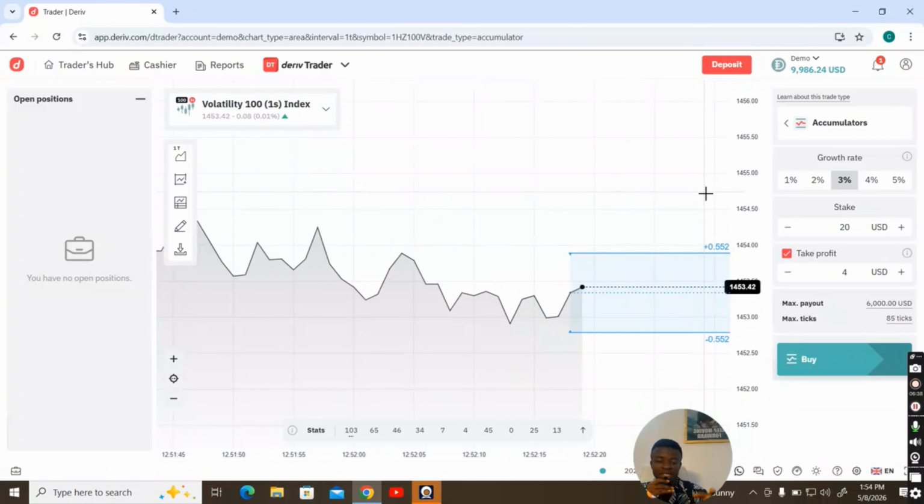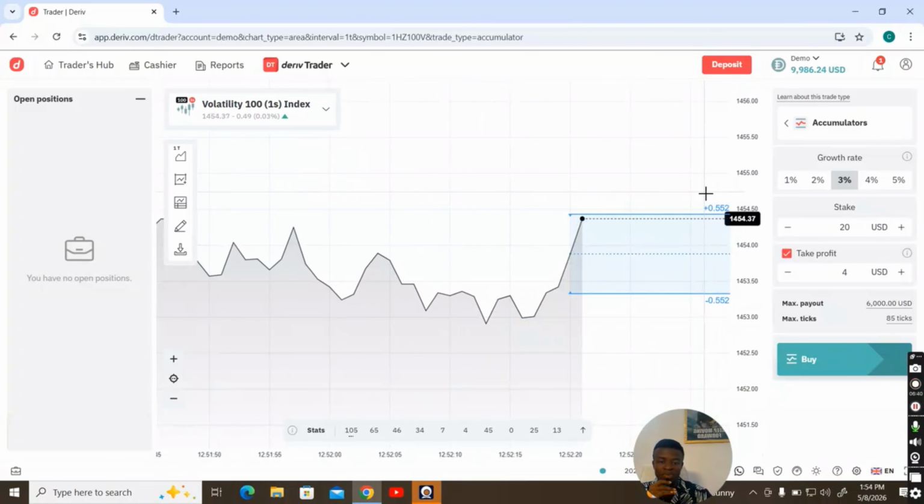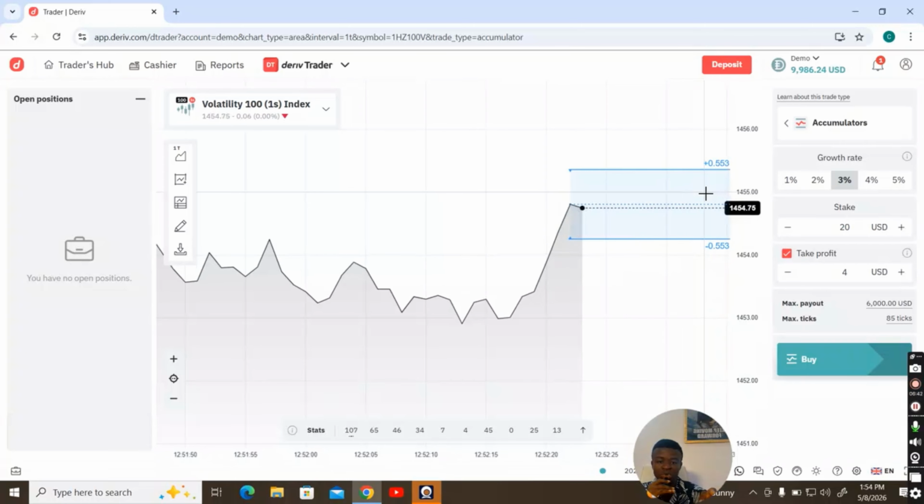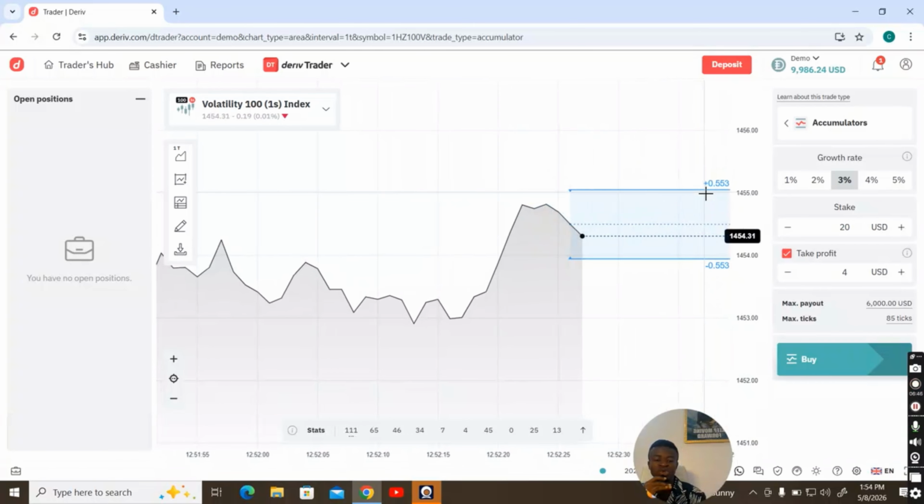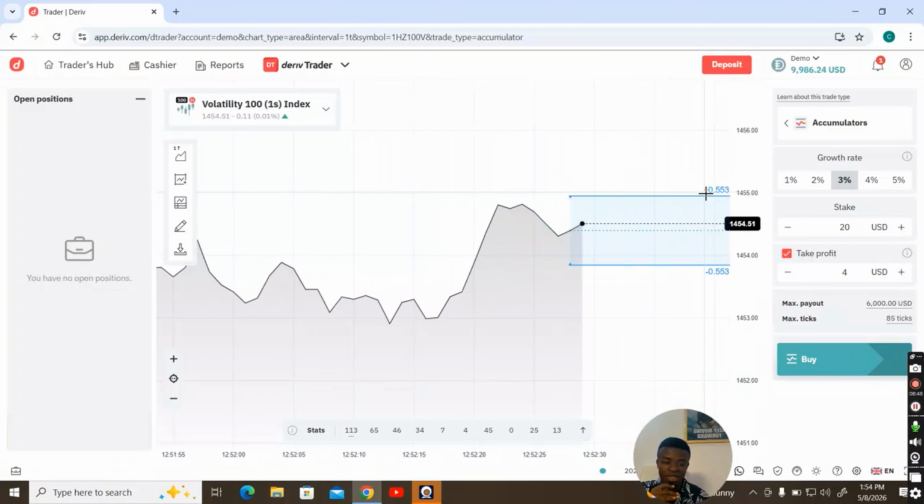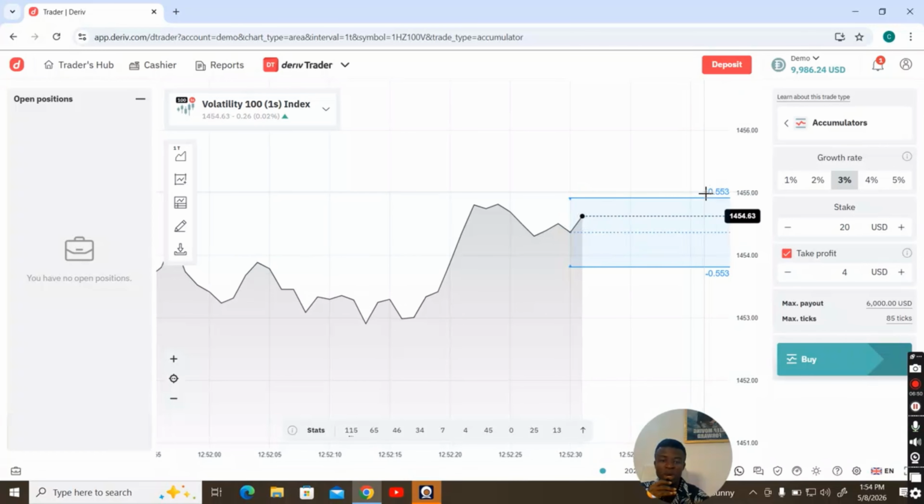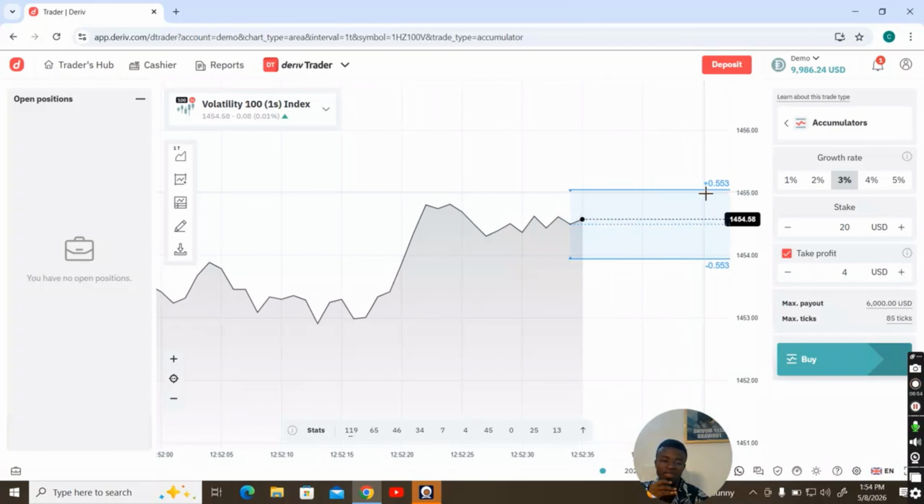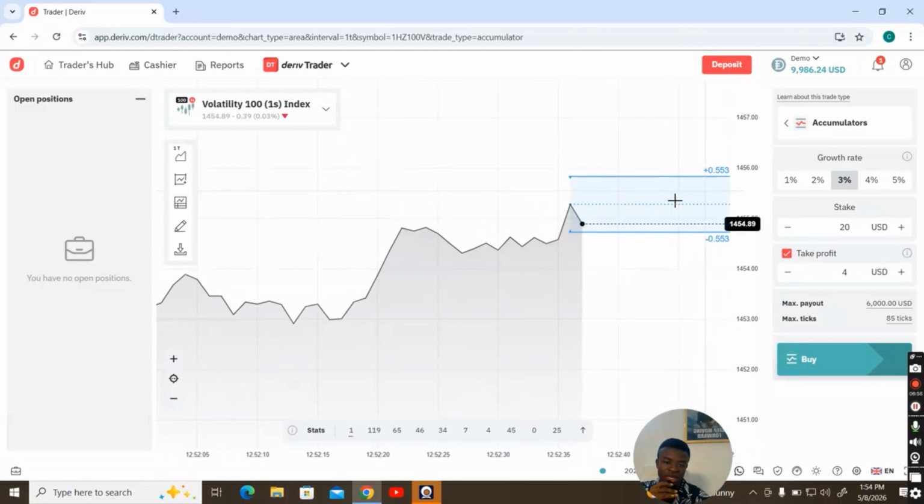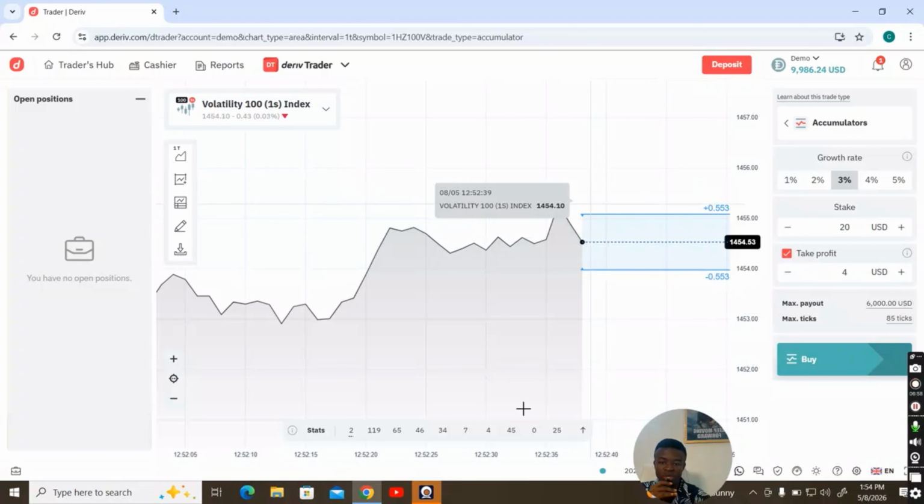Why? If it's still ranging at that particular period, if it's still ranging within that particular zone, then you keep making your particular profit. So the best thing, if I should advise you, if you want to check out accumulators, is when you're trading accumulators, make sure that you just enter and then leave as fast as you can. You understand? You can see that it has actually broken out. That's the reason why it was red.